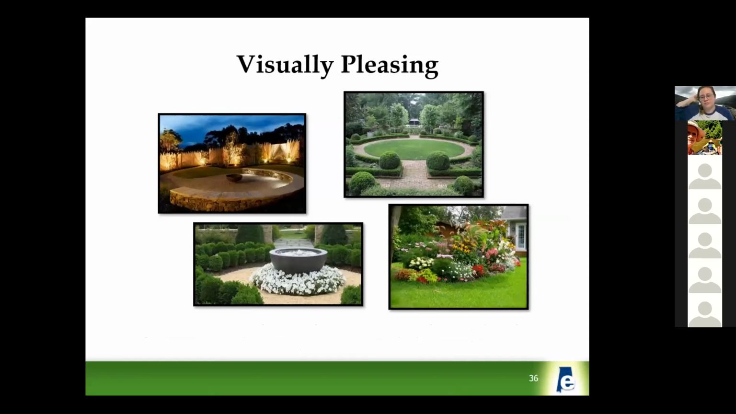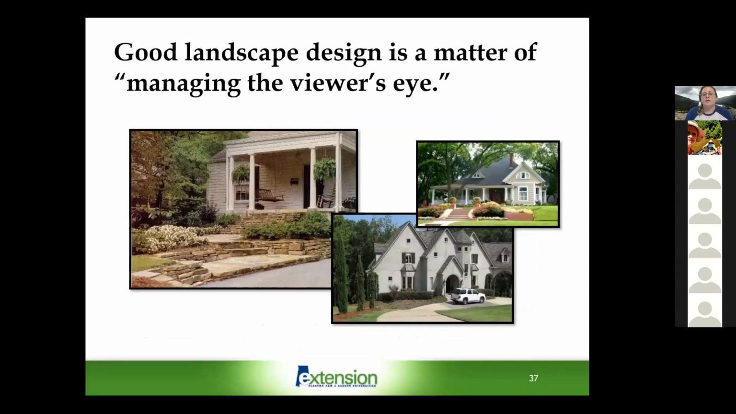We also want to make sure that it's visually pleasing. And again, that is relative. What looks good for me may not look good for you. But making sure that it looks good, that you like the way it looks. A good landscape design is a matter of managing the viewer's eye. We've talked about this. With any good design, we want to make sure that the eye is going where we want it to. Maybe it's like this picture here, the first picture on the left, where it's leading us up to that front porch. We've got a neutral house, kind of neutral hardscapes, even an almost neutral plant flower color, but it's guiding us up to that front door.